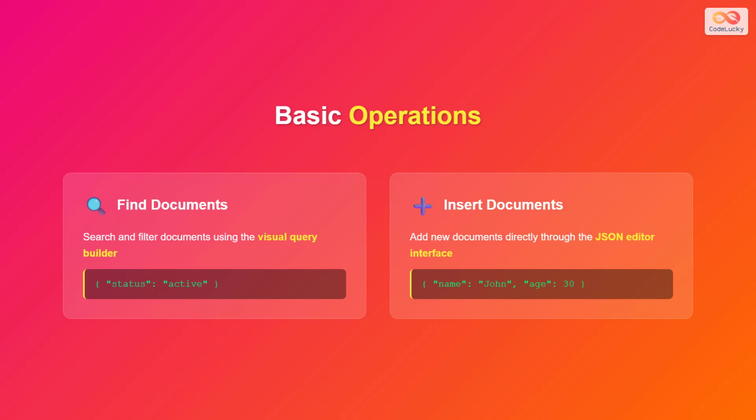Let's explore some basic operations you can perform with MongoDB Compass. First, finding documents. You can search and filter documents using the visual query builder with queries like {"status": "Active"}. Second, inserting documents. You can add new documents directly through the JSON editor interface with data like {"name": "John", "age": 30}.